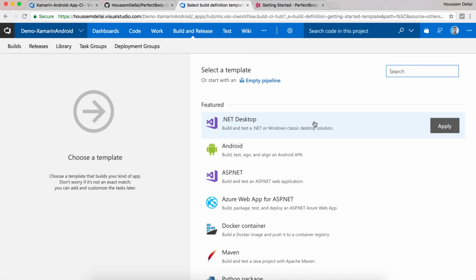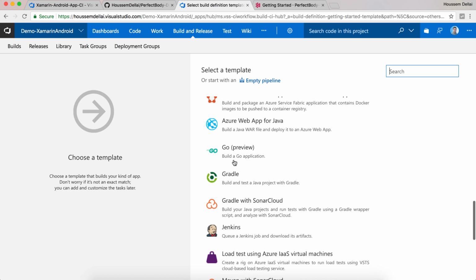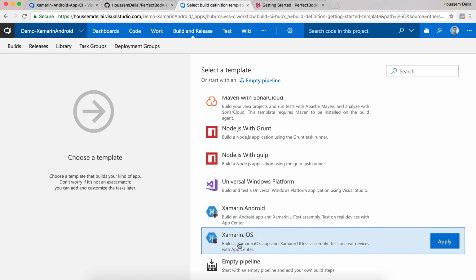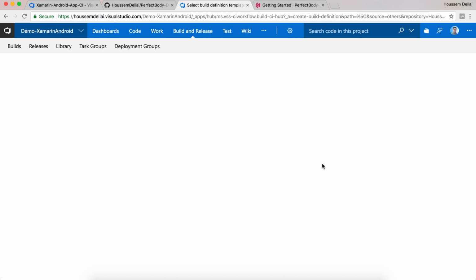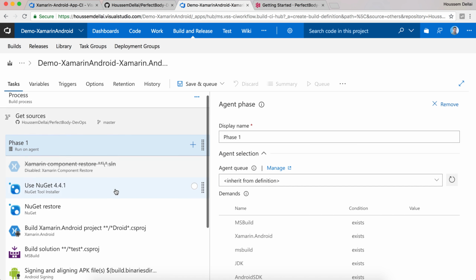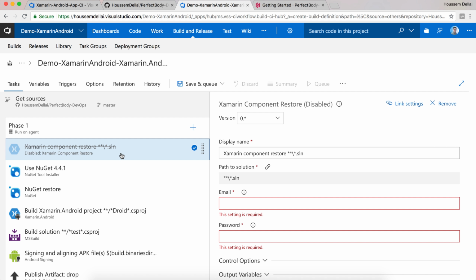With VSTS we have multiple templates for multiple platforms and languages. Here we have one for Android using Java, but I want Android using Xamarin. So I select this one here, Xamarin.Android. If you are using iOS, you have the template for it. We select Xamarin Android, and the template contains the process. With the process, we can configure the agent queue. The agent queue is the agent that will run the pipeline.